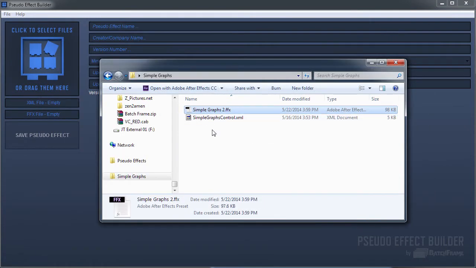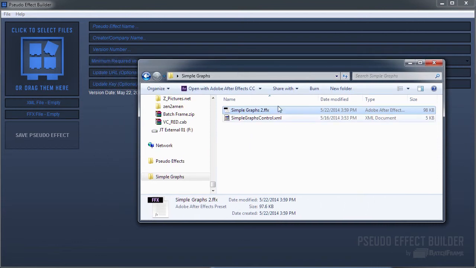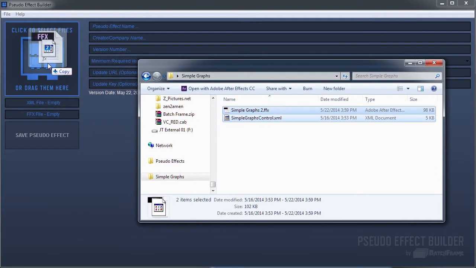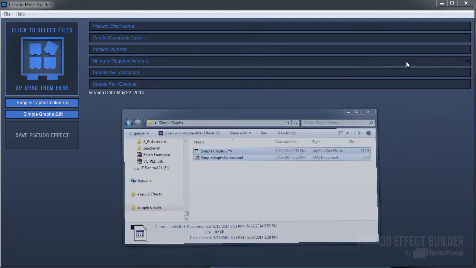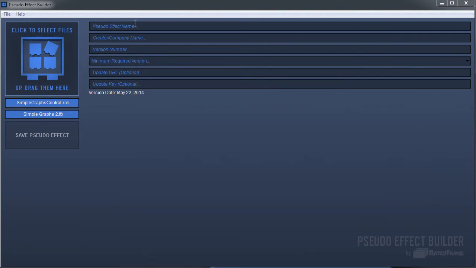So now we have the two files we need, and we're actually just going to drag both of these inside the section up here, and you can see the two files have been imported successfully because both of their file names are showing up down here, and the backgrounds are highlighted in light blue. So that's half the work we have to do. The other half is just to fill out some of this information on the right side.